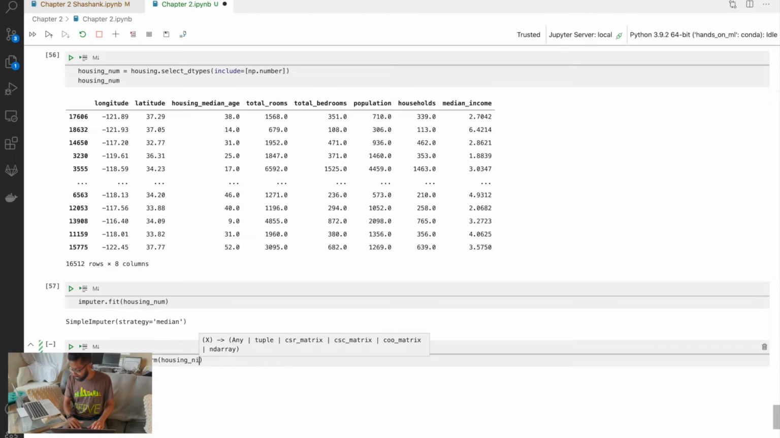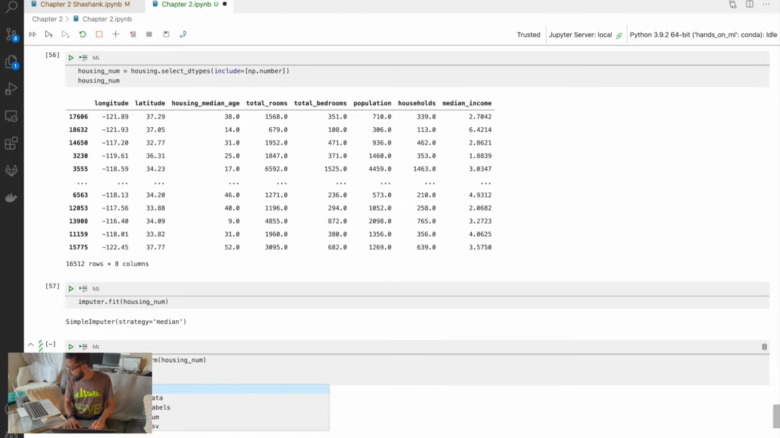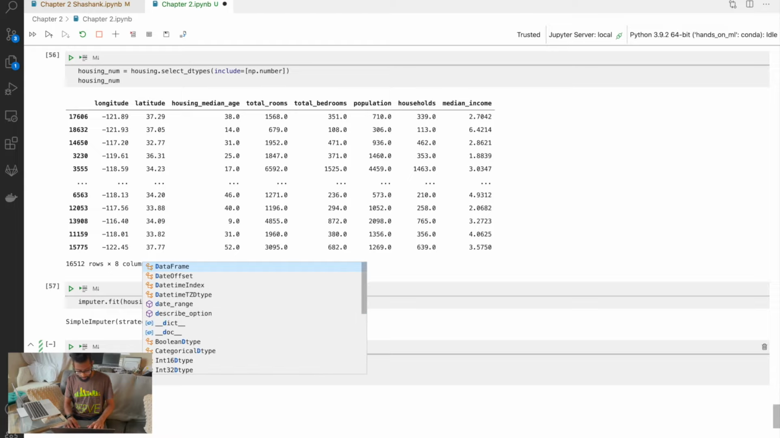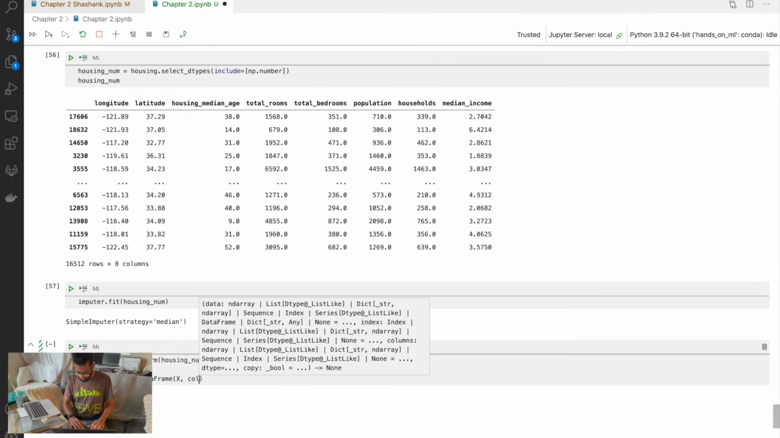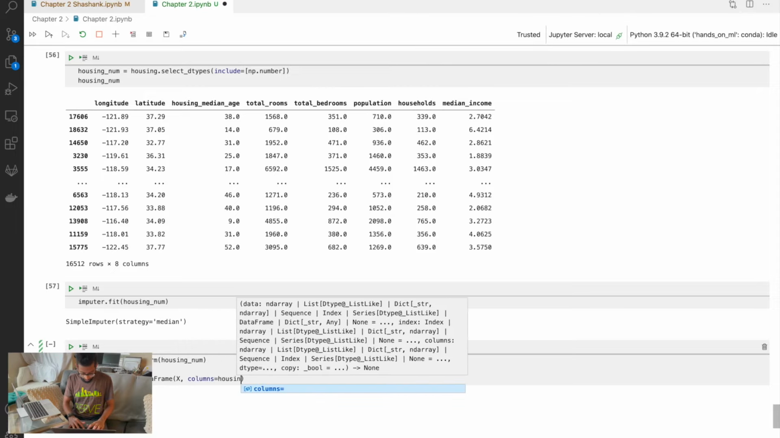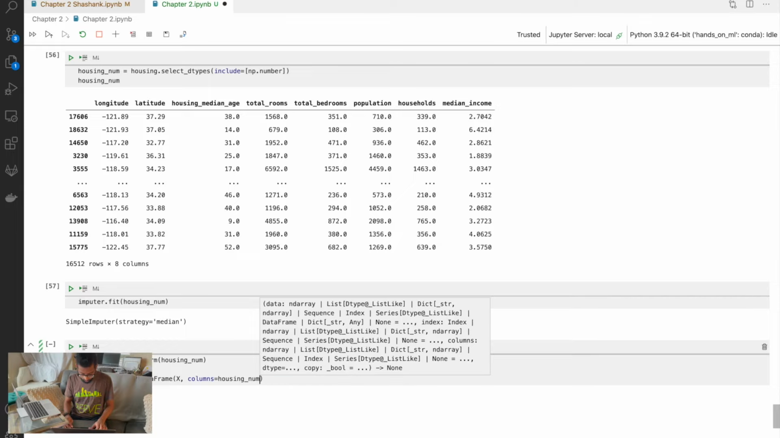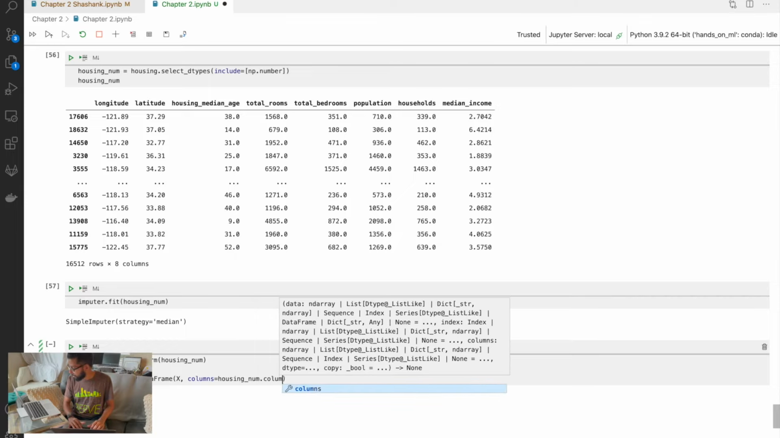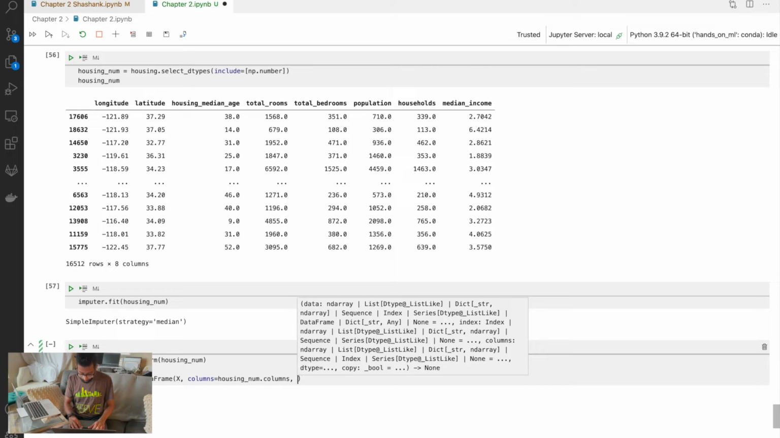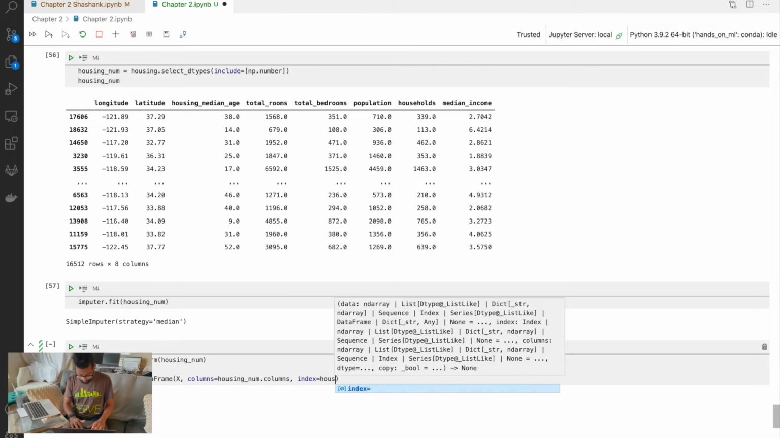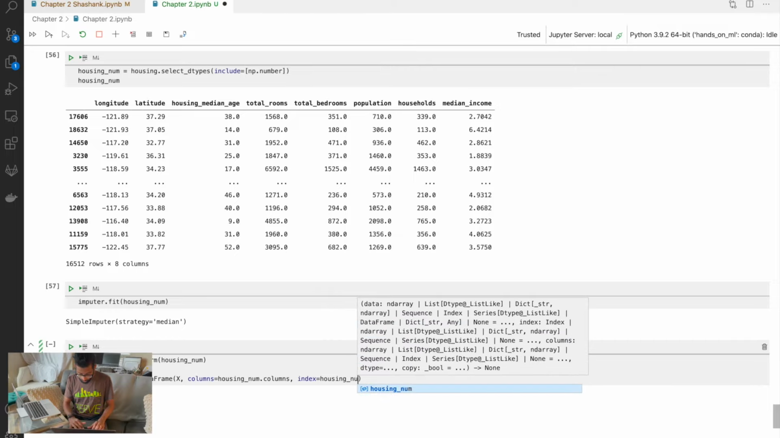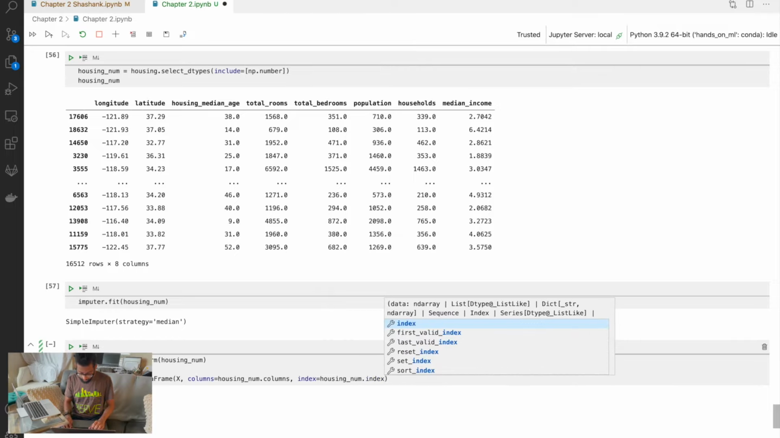housing_num, and then housing_tr, meaning housing transformed, equals pd.DataFrame of X, and then columns equals housing_num.columns, and then we want to keep our index too, so index equals housing_num.index.